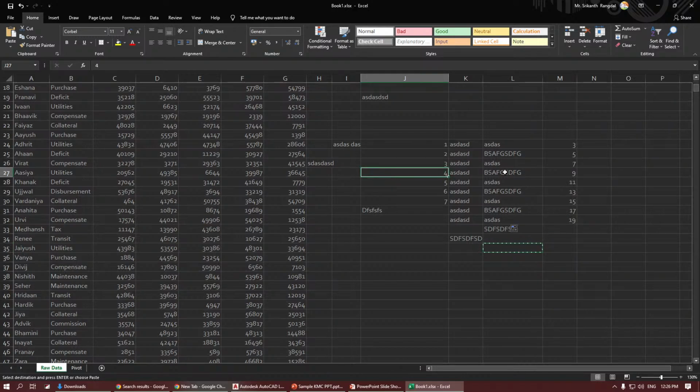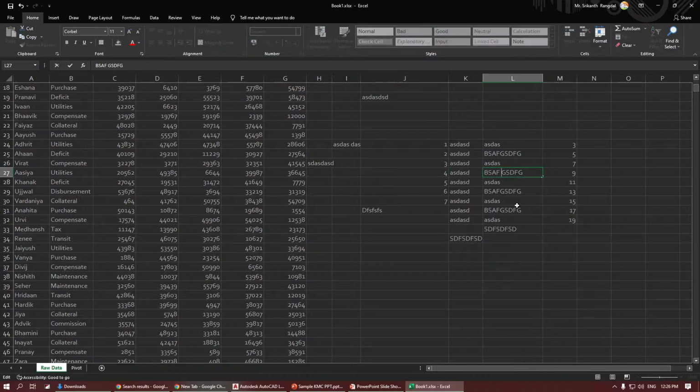And second is F2, which is the same as the double click.